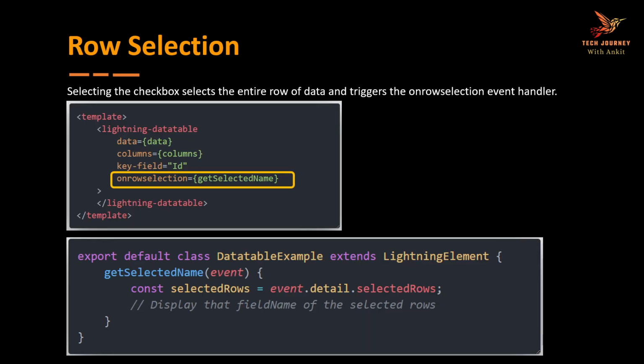One more thing that we'll be learning in this session is the selection of records. Many times we have a requirement where we have to select multiple rows and perform operations on them by checking the checkbox. Now how can you perform that operation? To do that, you can use another keyword in the HTML file, that is onrowselection.